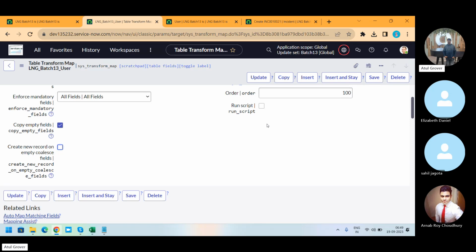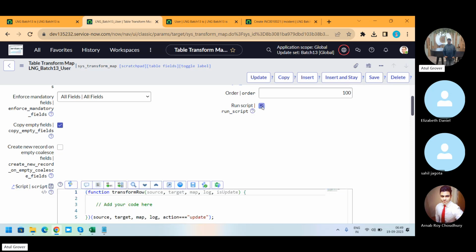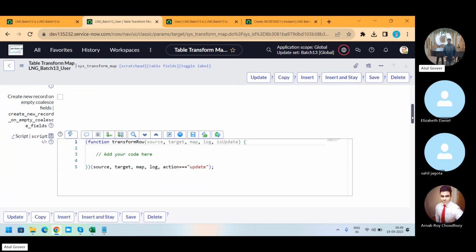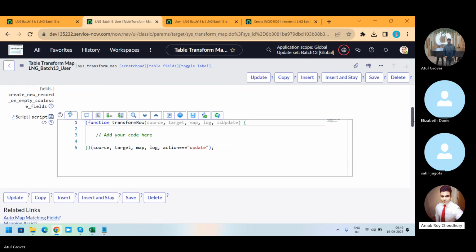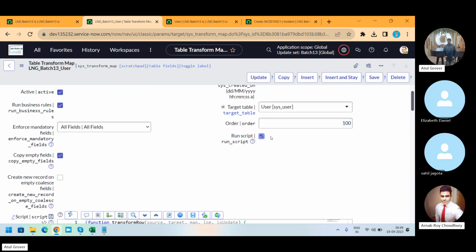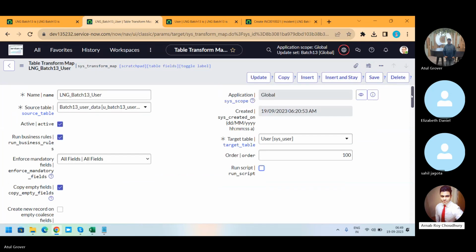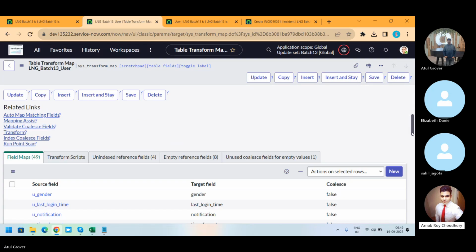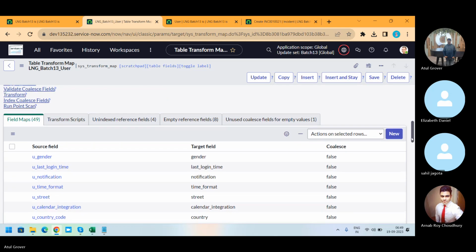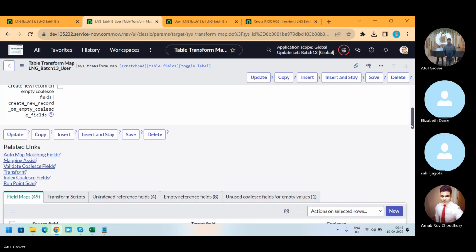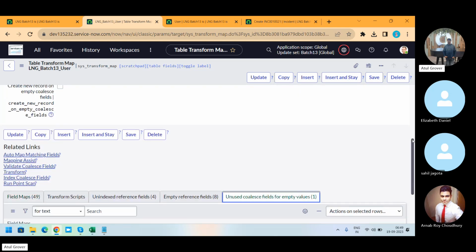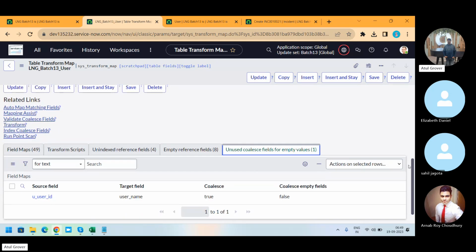And in case you want to run a script, you can have a script as well. Generally, I avoid this. It means you want some coding, and you can do it here as well. Clear, everybody? Till this point, any questions?